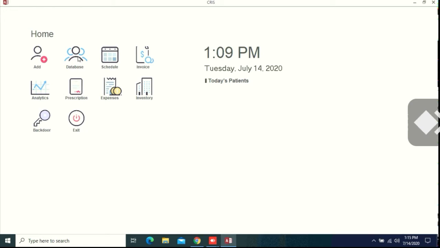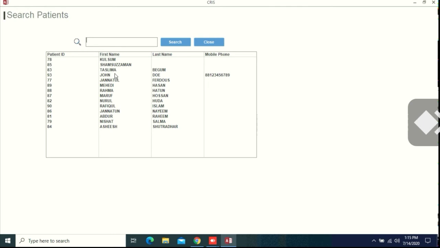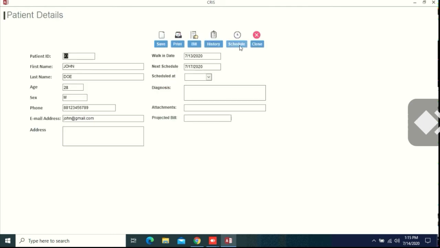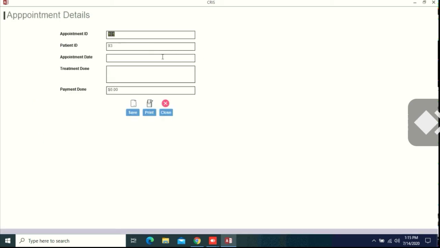So let's say John wants an invoice, but let's give him another appointment. Let's do a root canal on him on the 17th. Let's say he came back on the 17th and did a root canal, on tooth number 46, and paid, say, 4,000 taka. And then let's say he doesn't need any more treatment.